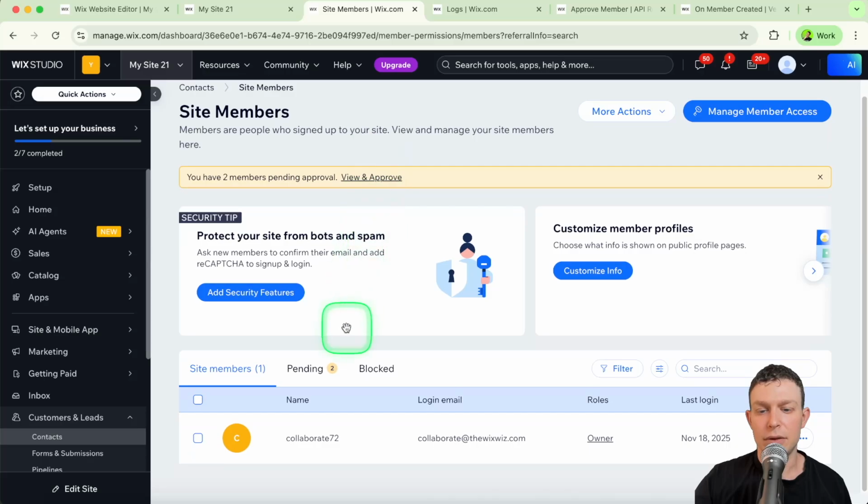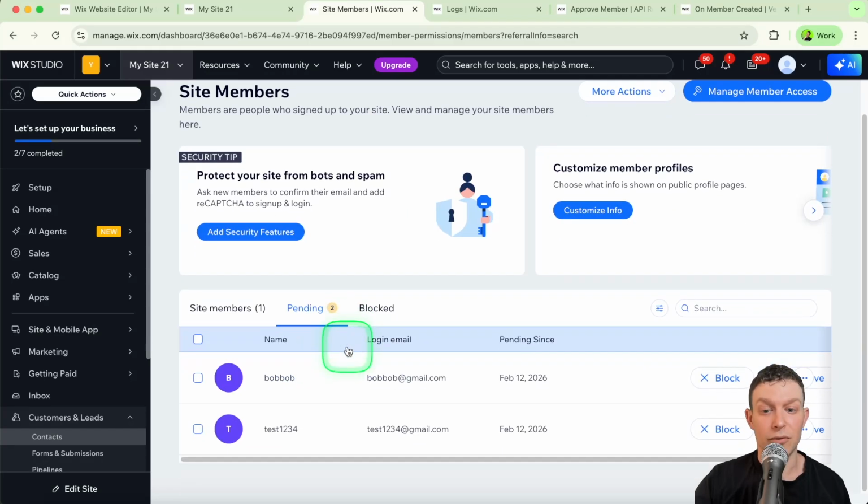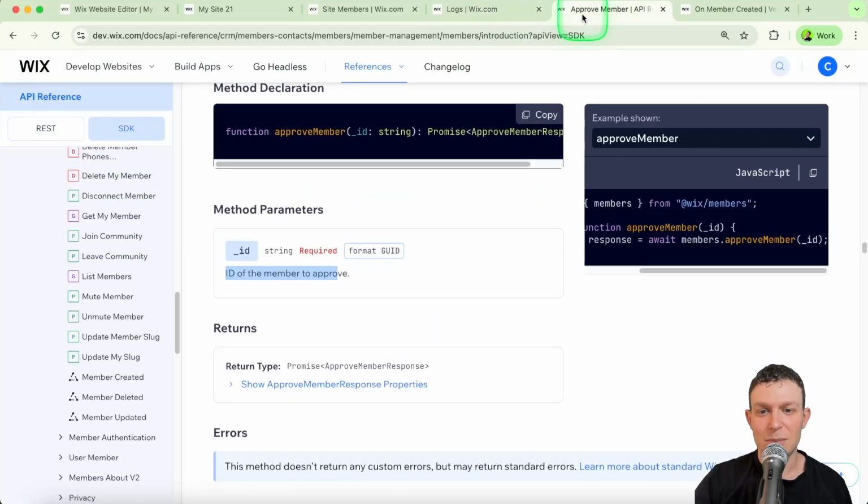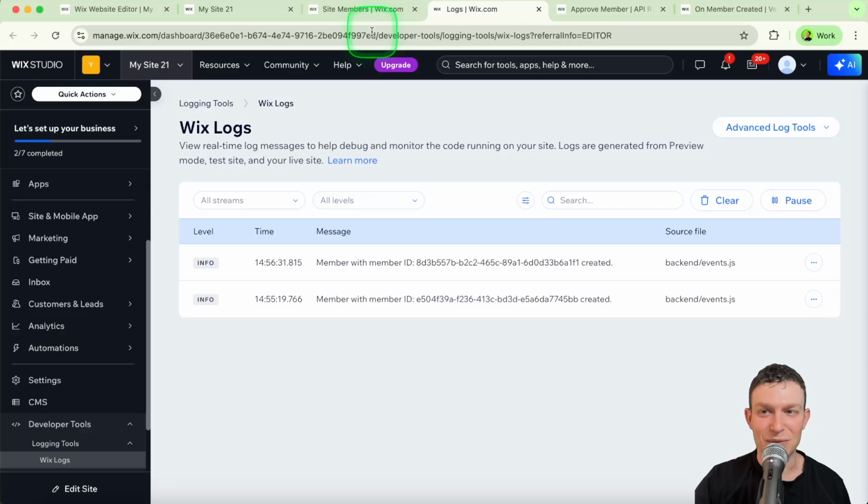And I see here that there are 2 members currently waiting for approval, which means that something did not go right in our pre-approval process. So that means we have some debugging to do, which is fun. So let's go back over here into the editor.